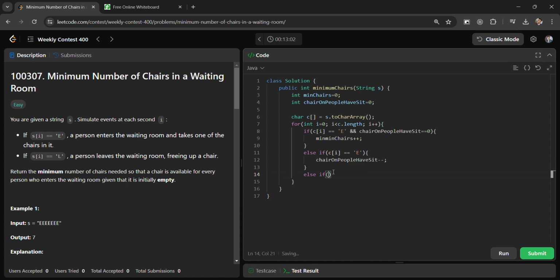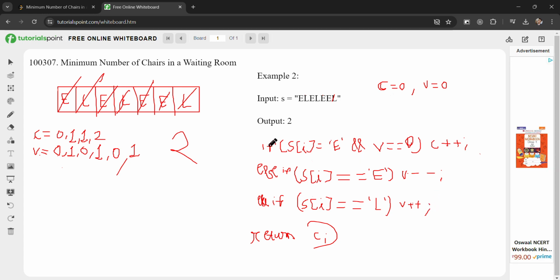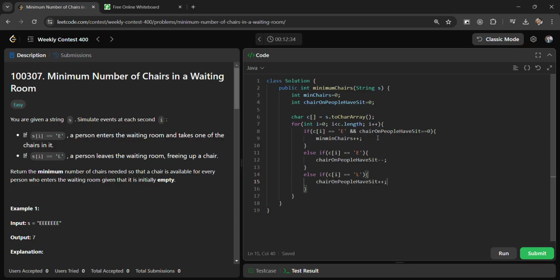Else if s of i is L, then we have to increment V. If it is L, increment it. If it is E, decrement it. And if the first condition is true, increment the count. After that we have to return min chairs.